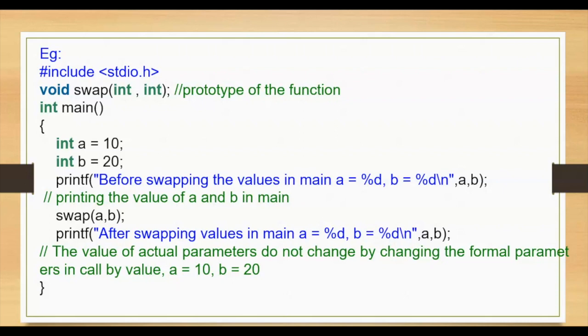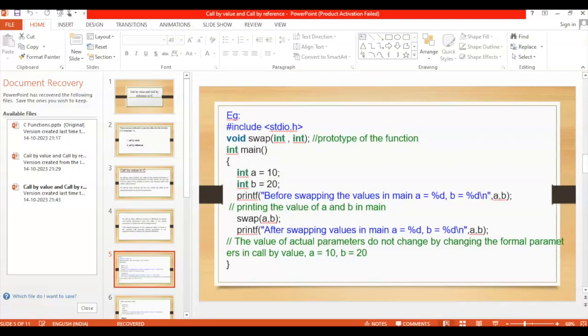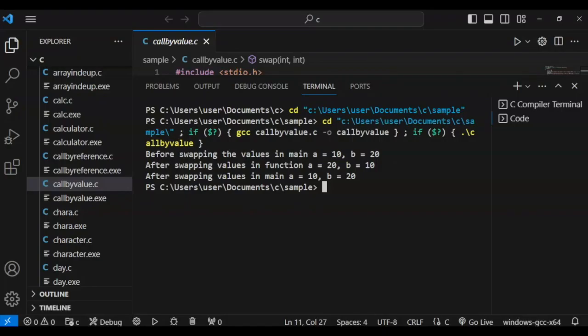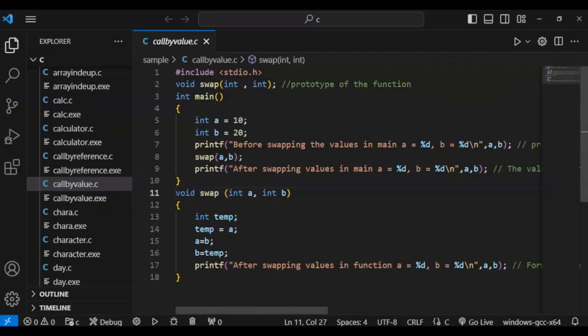Let us discuss with an example. We can run it from Visual Studio Code itself. This is the template for running a C program in Visual Studio Code. So let's discuss the program line by line.